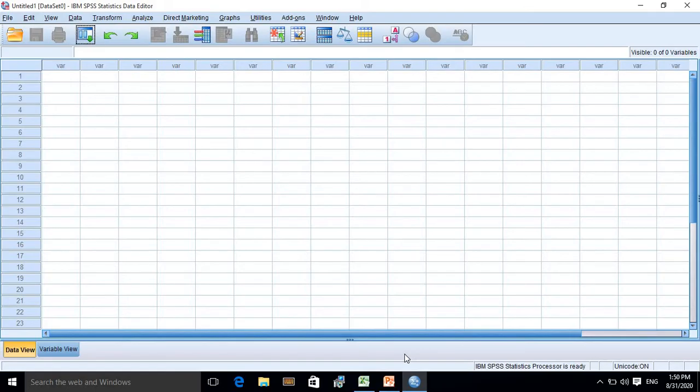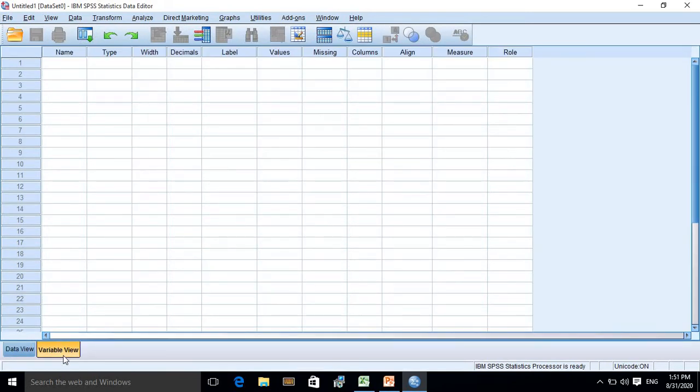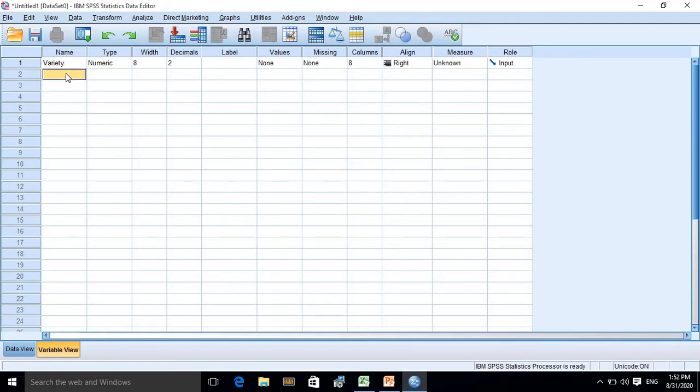Okay, let's see how to enter the data. Open the SPSS data editor. There you will see 2 panes, data view and variable view. The variable view is used for naming and defining variables. Then let's create a variable, type variety. Then yield.